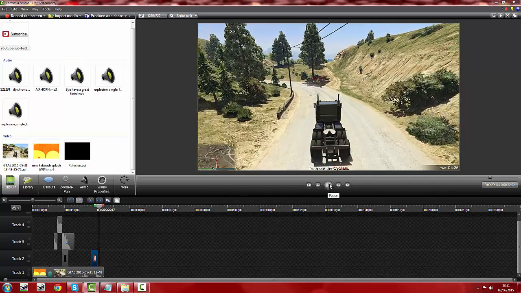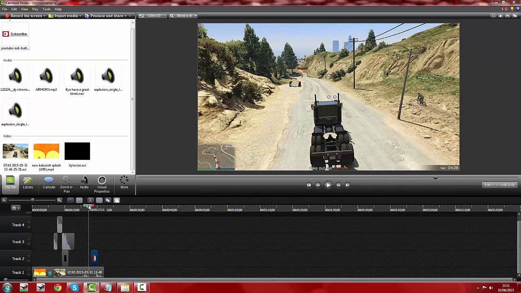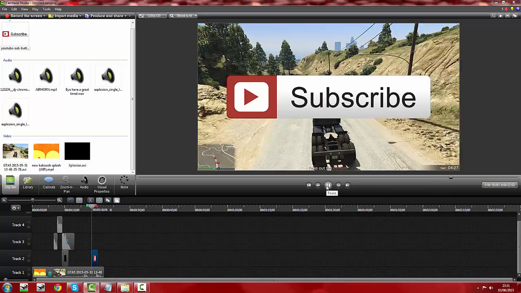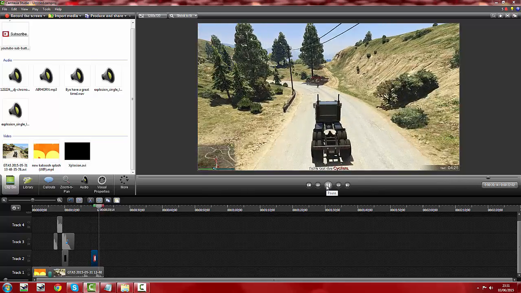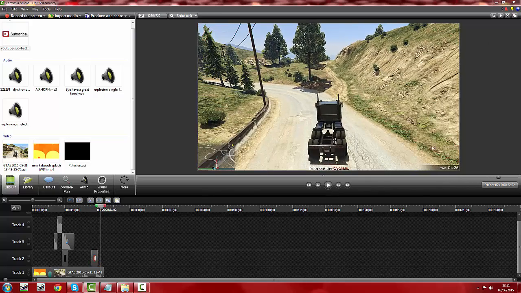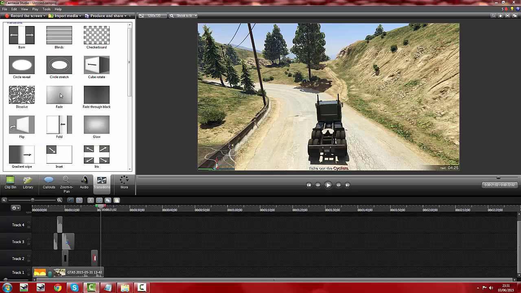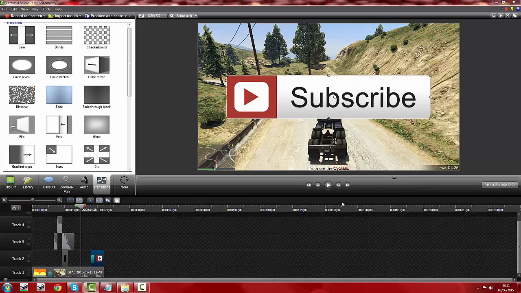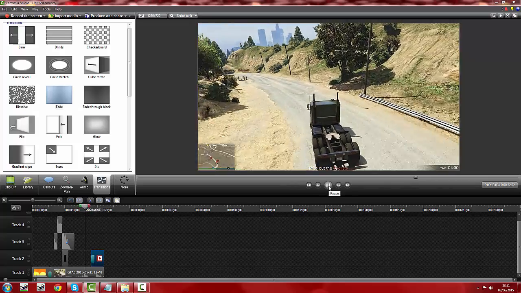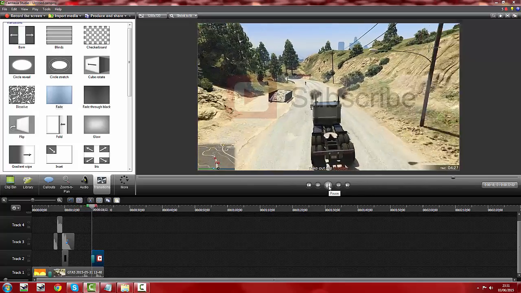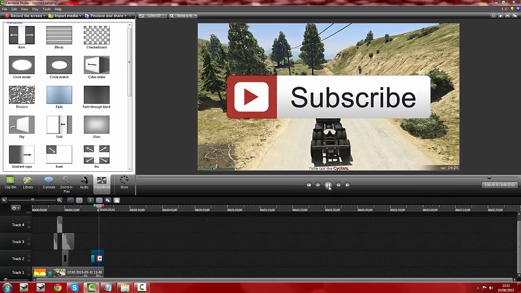Yeah, subscribe. So it's all well and good having a big huge subscribe button just go whoa, okay, yeah, alright. So let's add a transition to the subscribe button to make it more mellow, so to say. So we just have fade and then we just drag it on to subscribe. So make it a bit longer than that. So now it's going to just fade in rather than just pop out of nowhere. That looks better.